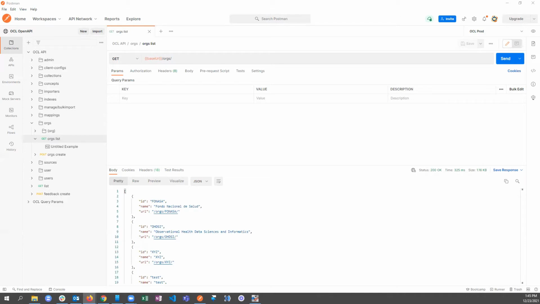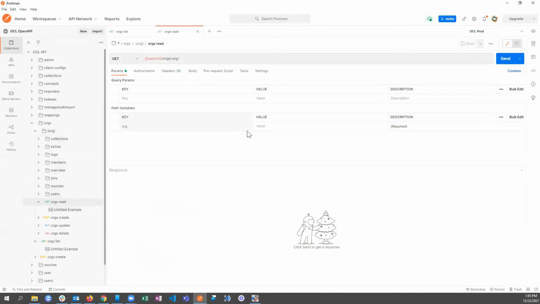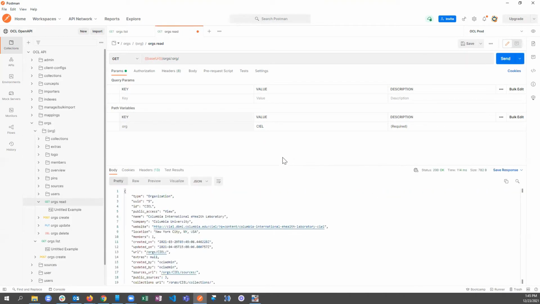Let's look up details about the CL organization. Here, we can specify CL as the org. And when Postman sends off a GET request, it will replace this :org string with CL. Let's go ahead and do that and see details about the CL organization.